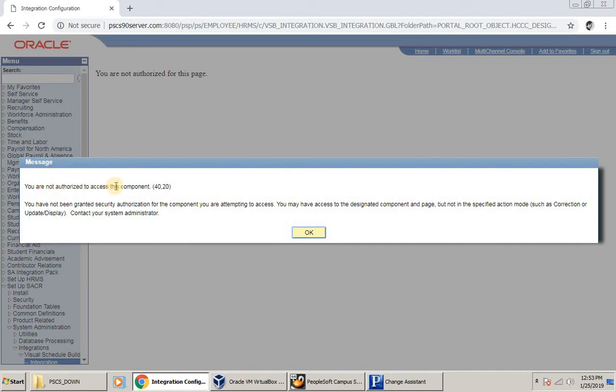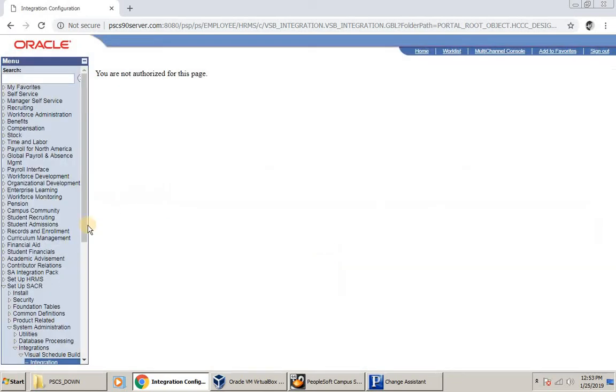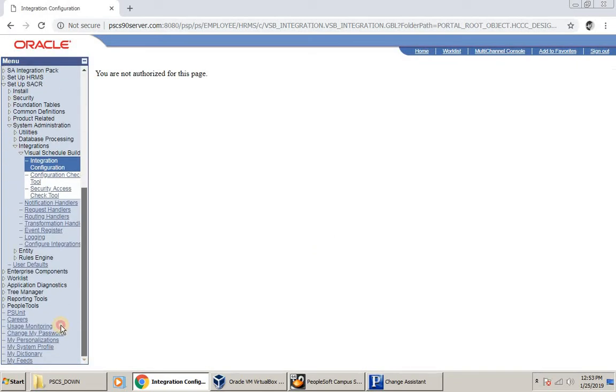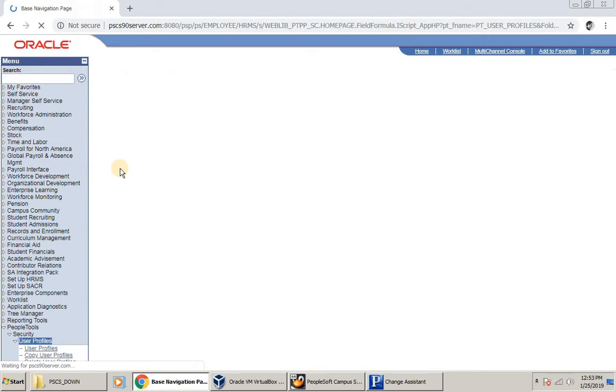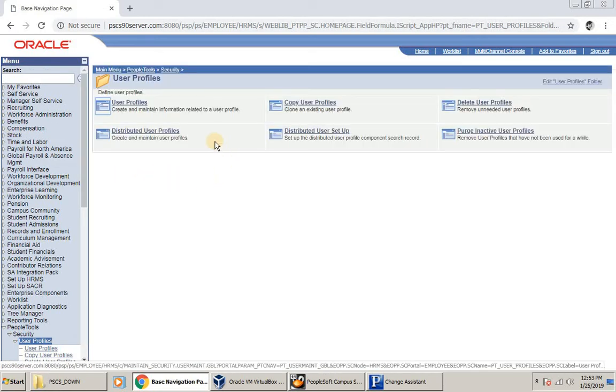That means that the user that I am using right now in the PIA, which is the username PS, does not have the appropriate permission list to access this menu component. But I do have permission to change permissions with this user. So I'm going to go into the PeopleSoft Security and add permission to myself to access that page.